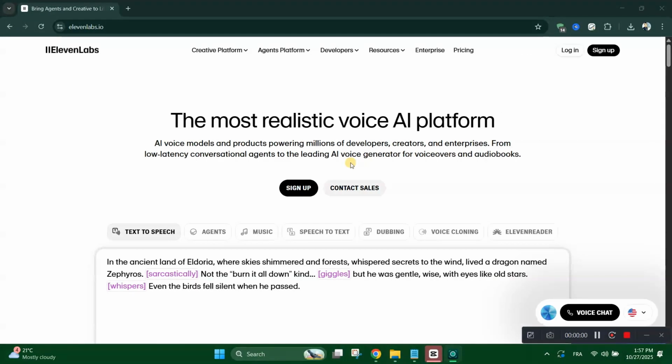After trying these simple tricks, the error should be gone and ElevenLabs will start working normally again.